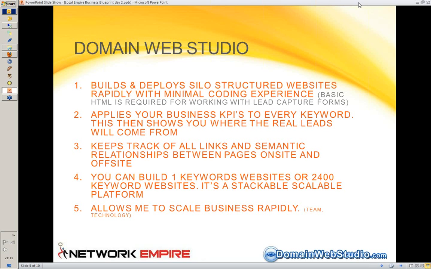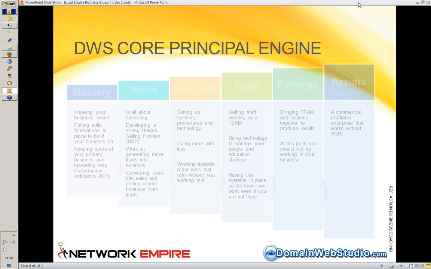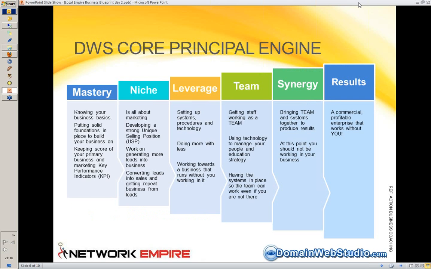Now, remember last night we spoke about team and technology. I'm going to briefly touch on it again for you guys because I want these points to get instilled into you so you actually understand technology with your business. This is the core part that's very, very important. Okay, so DWS's core principal engine. Okay, this is what we spoke about yesterday. Remember we spoke about niche, mastery, niche, leverage, team, synergy, results. Okay, the whole core engine, everything that's sitting right at the heart of DWS is built around those 6 principles.